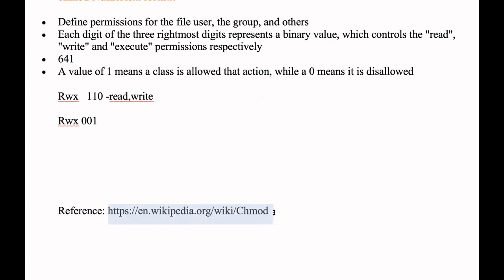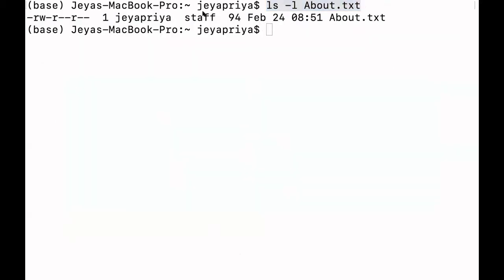The content is taken from wikipedia.org, wiki.txt. You can see this is what I get. That means this is a file, the first column says it's a file, with read and write permission for the owner, read permission for the group, and read permission for the others.